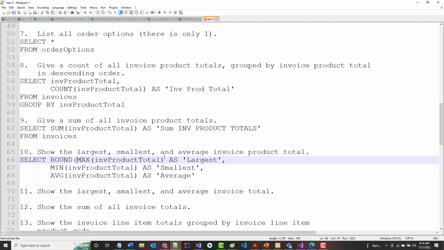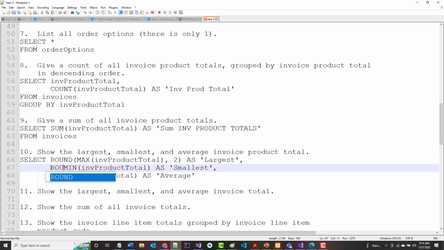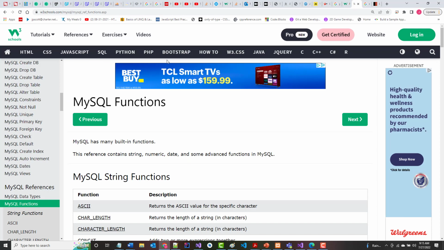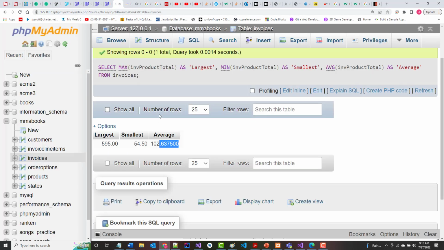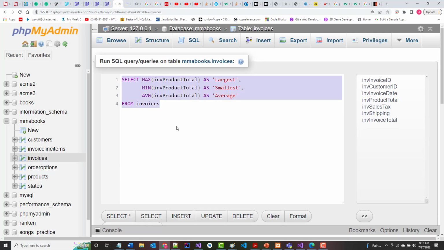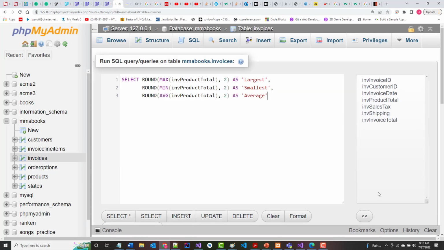And we want to round this to 2 decimal places. It already is. But I want to round this to 2 decimal places. And that already is. Finally, I want to round this to 2 decimal places. And it is not. So I'm not sure if round is supported here. So if it comes up with an error, I'll just go on to the next one. It's not giving me errors, and that's always a good sign.